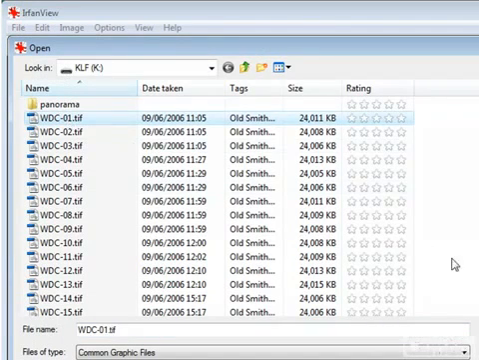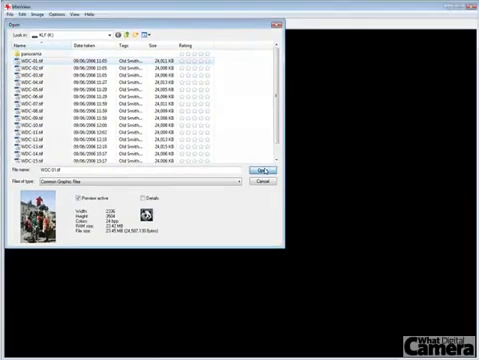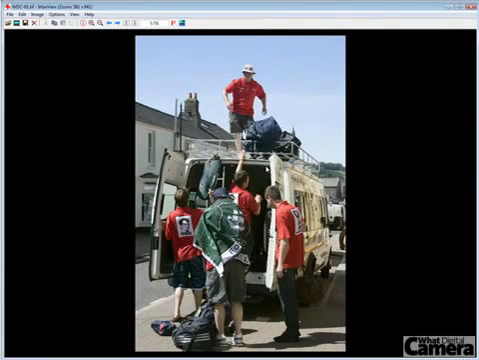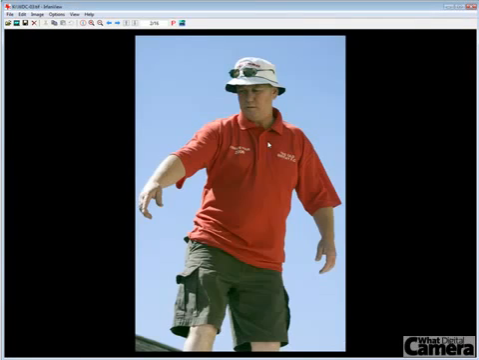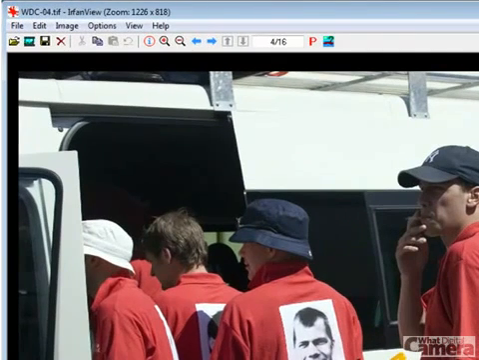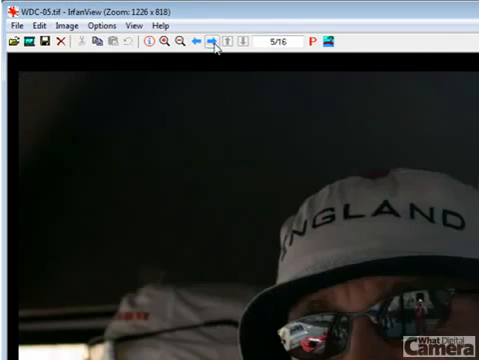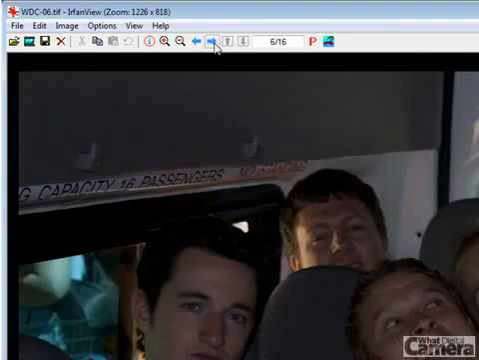by opening a photo. It's a TIFF, and here are the lads off to France for a weekend. And it's possible to step through the images in a folder just by pressing the space bar, as I'm doing here. Or I could use these blue arrows to step forwards and backwards through the images.